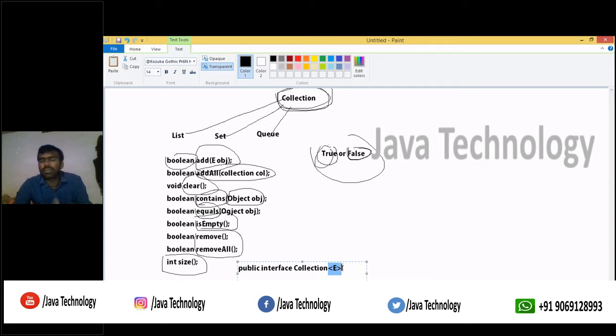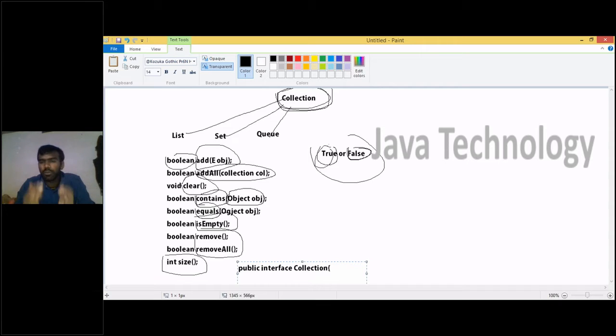So generics are available from Java 1.5 onwards. Before 1.5, we don't have a generic option. So why was the generic option added in 1.5? I will go through the drawbacks before generics, how generics came into the picture, and how these drawbacks are eliminated from Java 1.5 onwards.